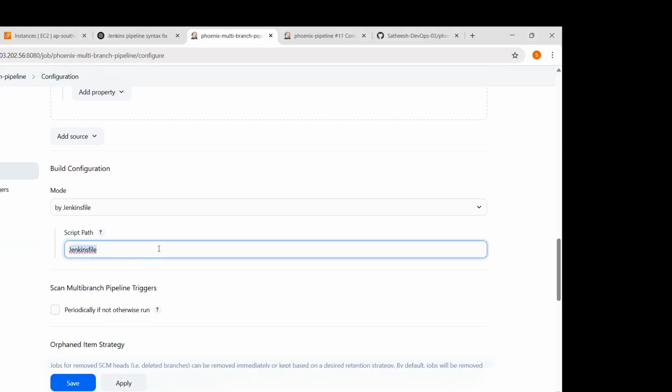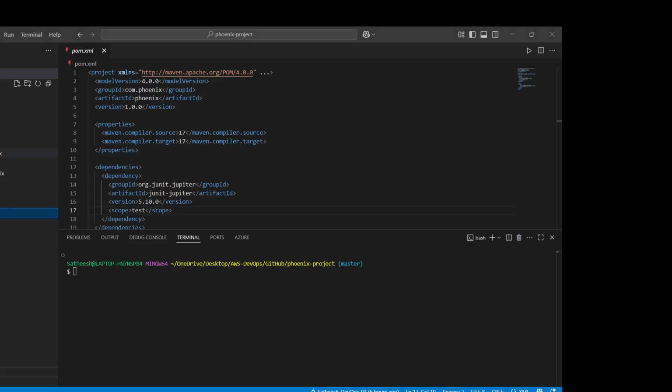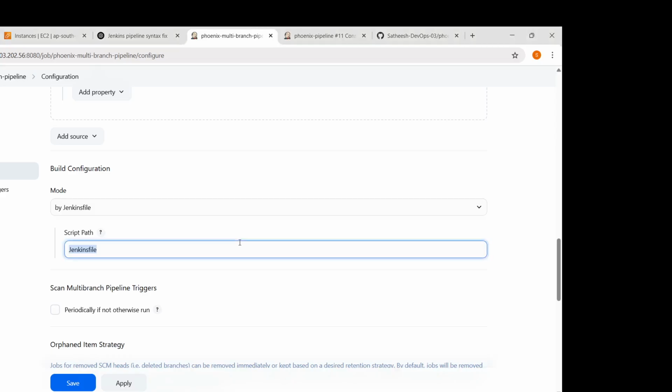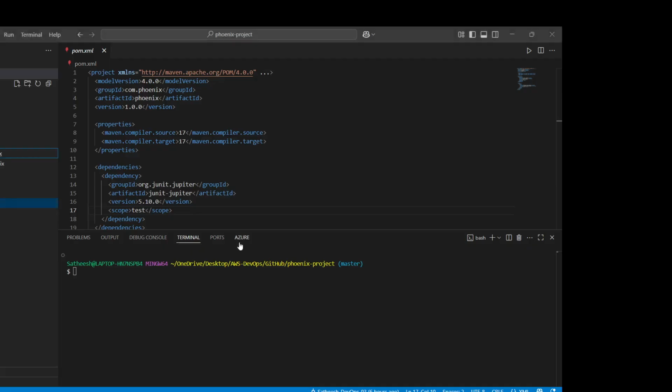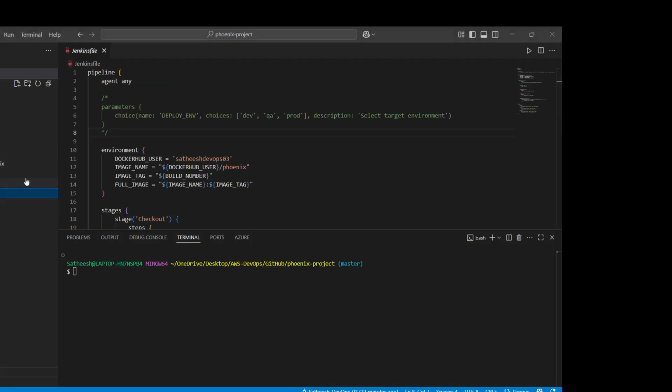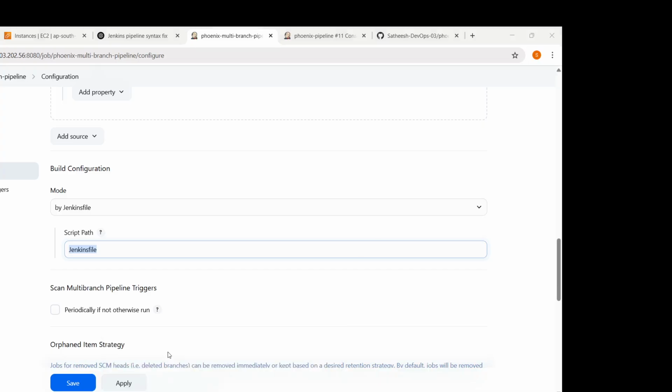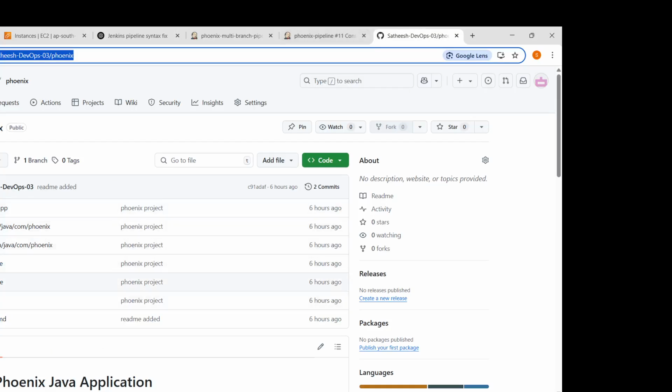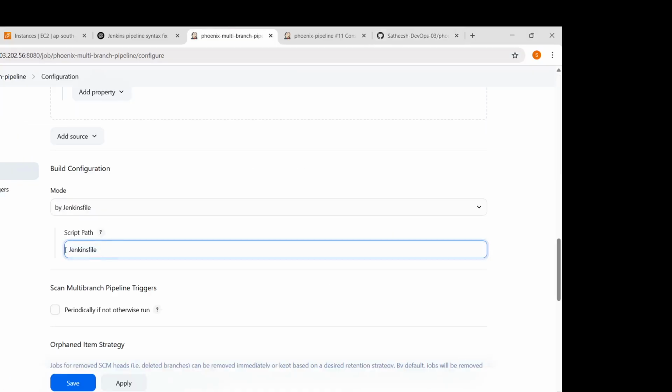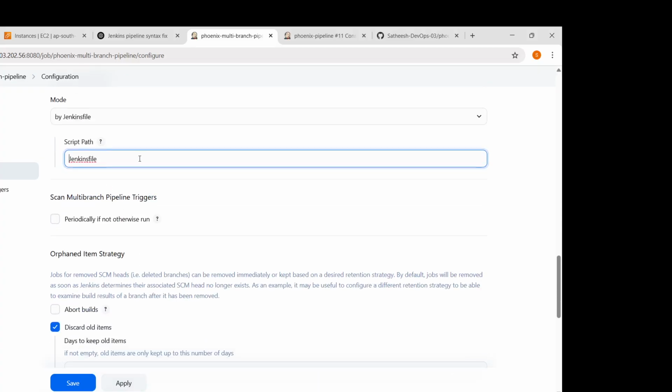What is your script path? In your code, by default this multi-branch pipeline is checking for the Jenkinsfile. But where do I have the Jenkinsfile? I'm having the Jenkinsfile in the root folder. The root folder means if you go to the GitHub above, in the initial directory itself, the Jenkinsfile is there. Then you should not modify this. If it is under the Python app, you will be adding something like Python app. But right now it's already in the root directory, so I'm giving Jenkinsfile itself.